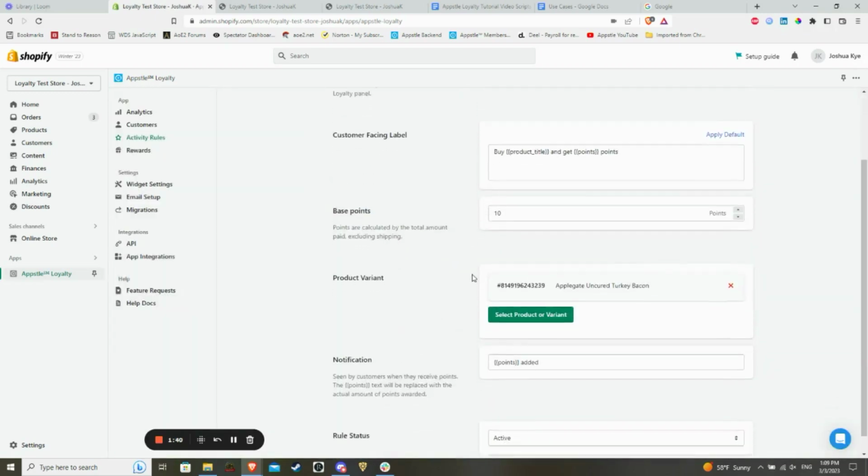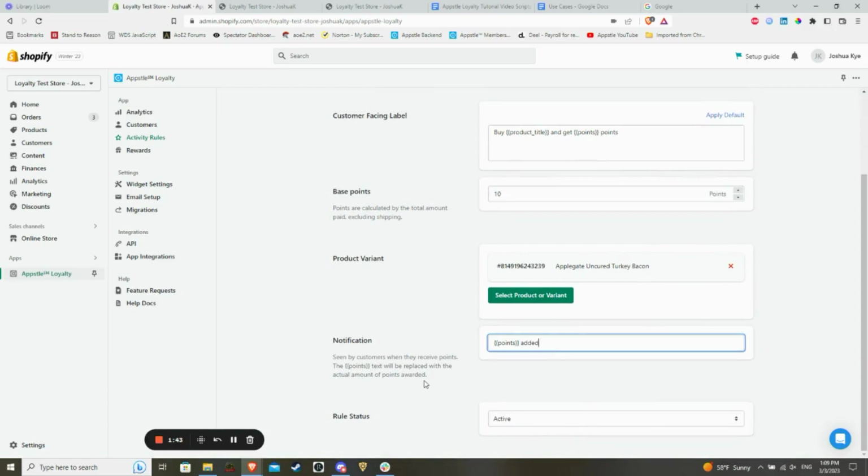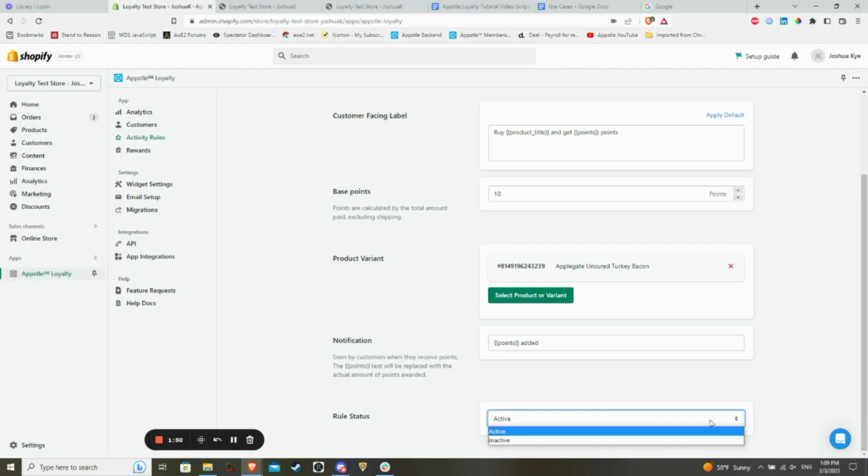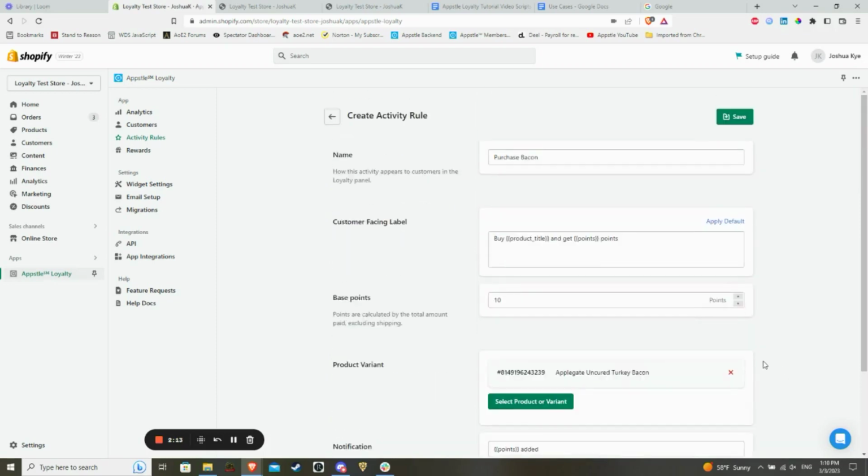Then there's the Notification section, where you can input a message customers will get when they get said points. Finally, in the Rules Status section, you can select to set this activity rule as either active or inactive. If you are looking to provide a loyalty program and rewards as soon as possible, you can set it as active. If you do not have an immediate need for one, however, but are looking to provide one later on down the line, you can set the reward up as a draft by selecting inactive. You can always edit it later on down the line and set it to active when you are ready.